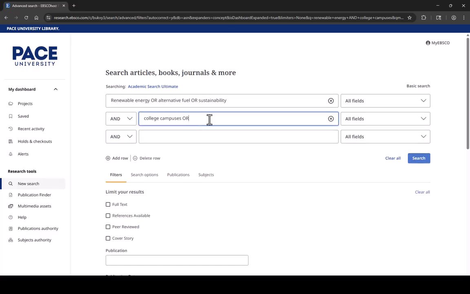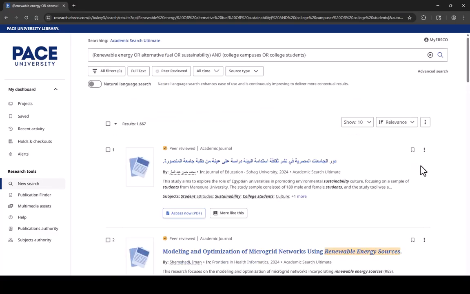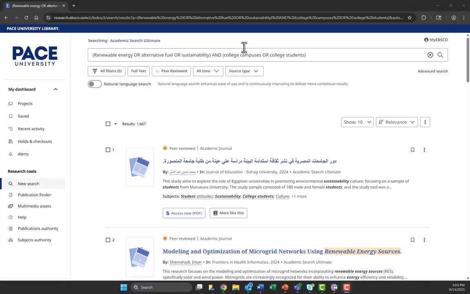So let's run a new search. You can see that we added to our list of results by using the word "or" and looking for synonyms or related terms that describe the same concepts that we had started with. So now we went from 276 up to 1,667 by using "or" and adding in those additional terms.